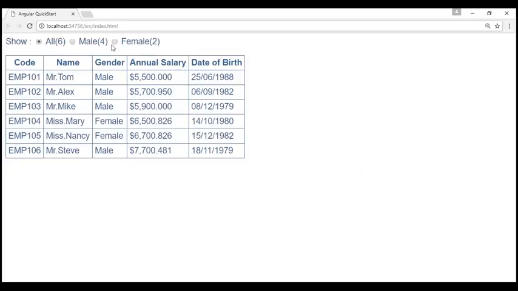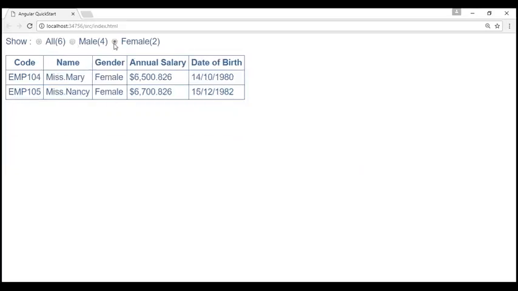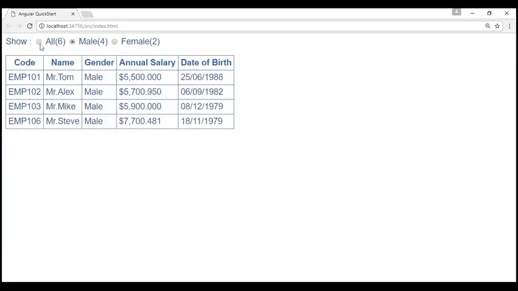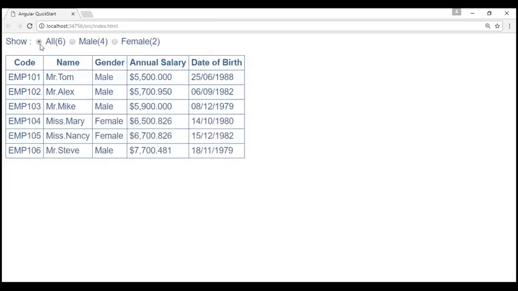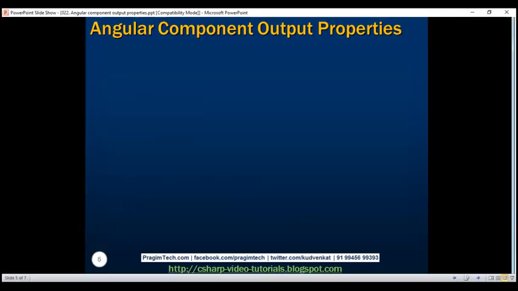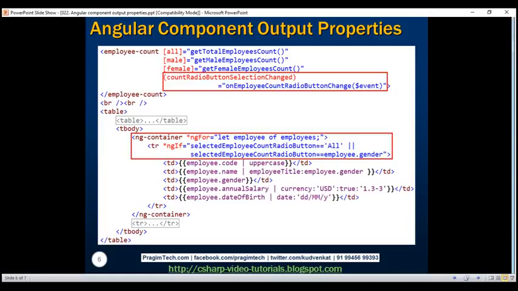And now as the selection changes, look at that, the respective employees are displayed in the table as expected. So here we have those two changes we made in the view template of our parent component, which is our employee list component.